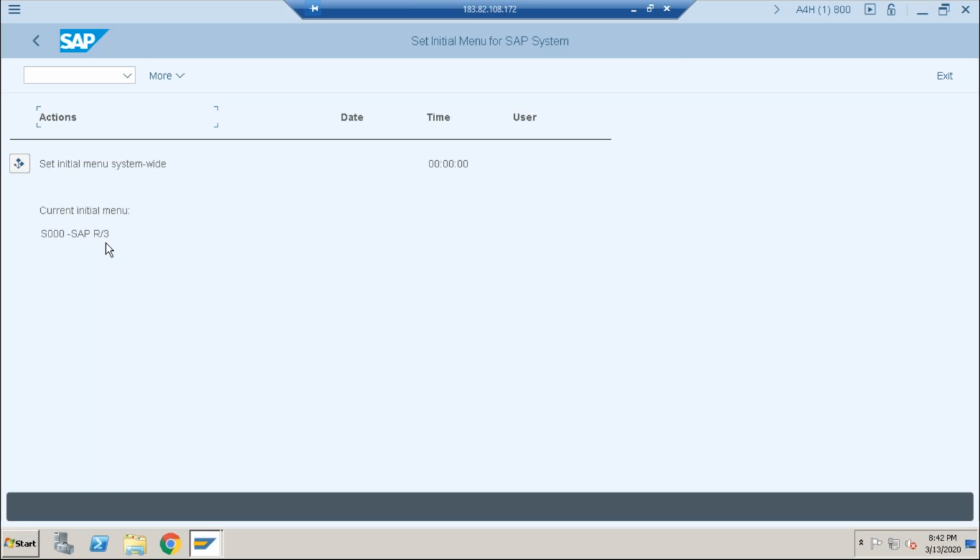Now, currently, what is the menu that is going on? So, you see, this is the current menu, the SAP menu. Sir, I don't like this menu. I want to go for only the administration menu. Click on the tree symbol, just click on the flower symbol.